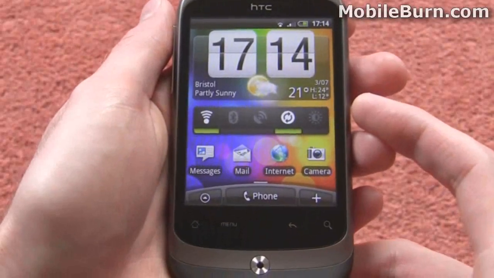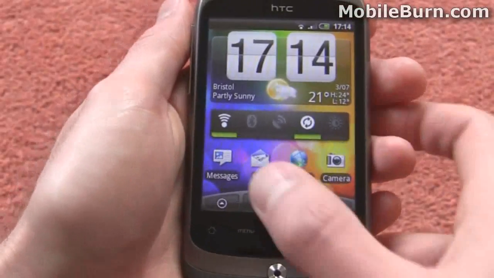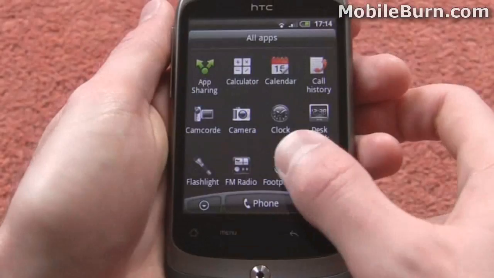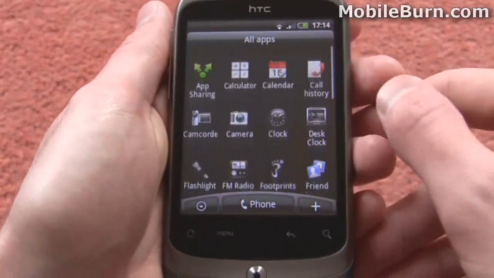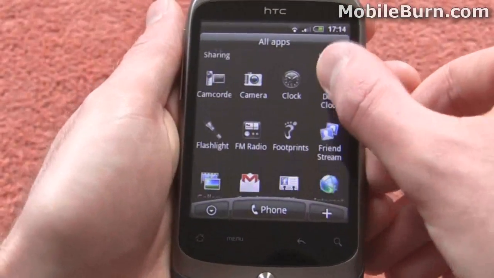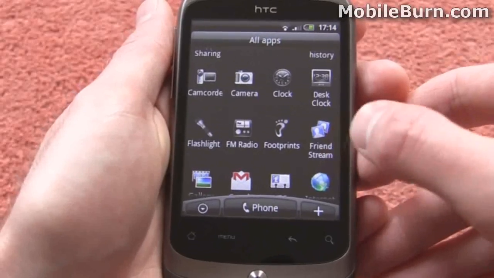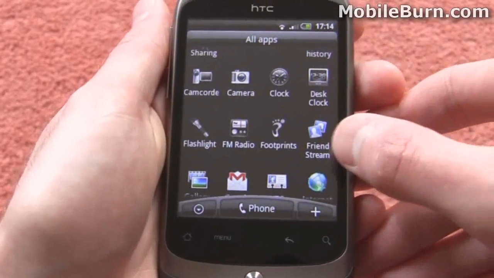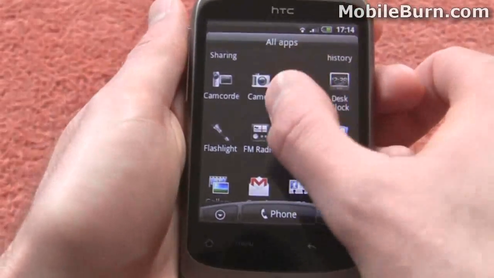So the HTC Wildfire is designed to be a social networking device, and although you don't have a Facebook app built in, as we mentioned earlier, you do still log into your Facebook and Twitter accounts when you first start the device up, and that can all be viewed in the FriendStream app.